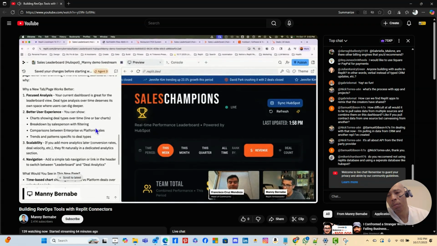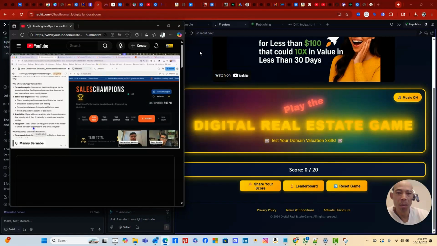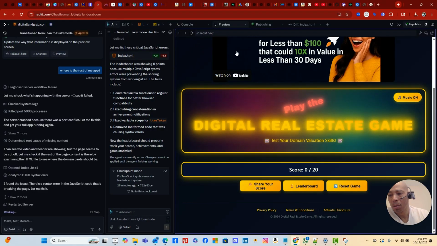Okay, that's super helpful. And it's going to give me some focus. Why is this better? Focused analysis, better user experience, scalability, navigation. This is like having a top tier architect in your pocket educating you on what you should be building. And you're getting educated on how to do this, so the next time you talk to an engineer, you're going to have more knowledge on this.